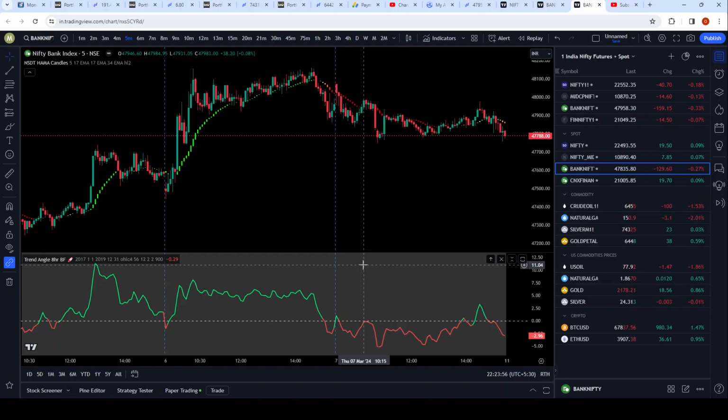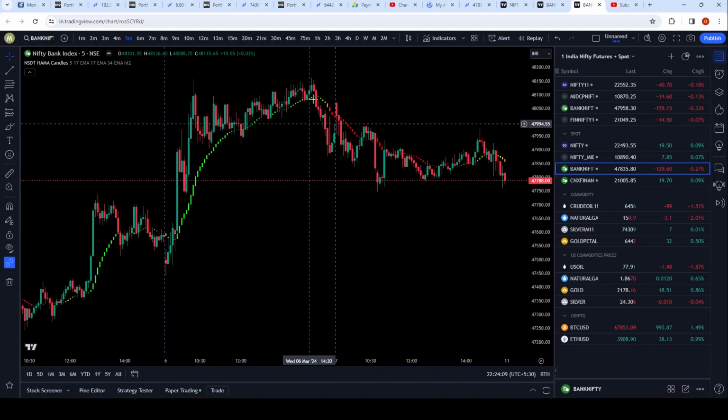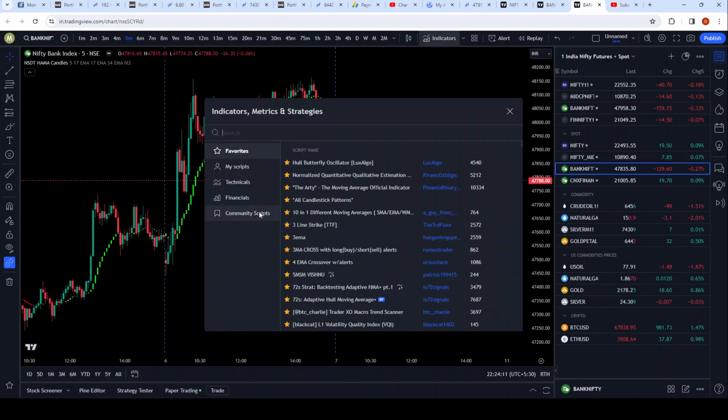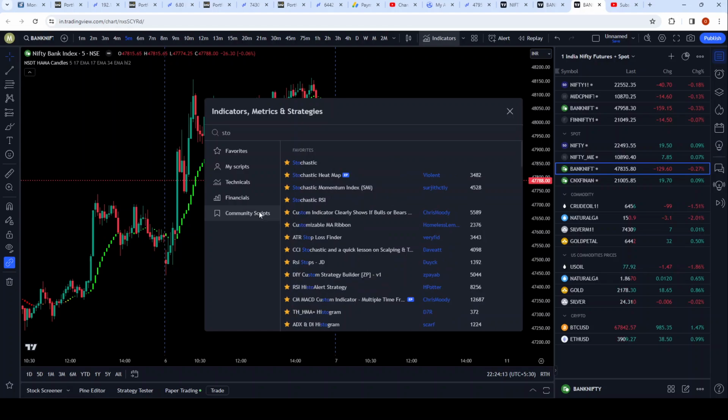The idea of this channel is to study indicators and charts. All right. So this was the second one, trend angle 8RBF. No changes required. Let's go to the third indicator. The third indicator is something called this one, Stochastic Momentum Index, SMI, by Surjit CTLY. All right, this is the one.